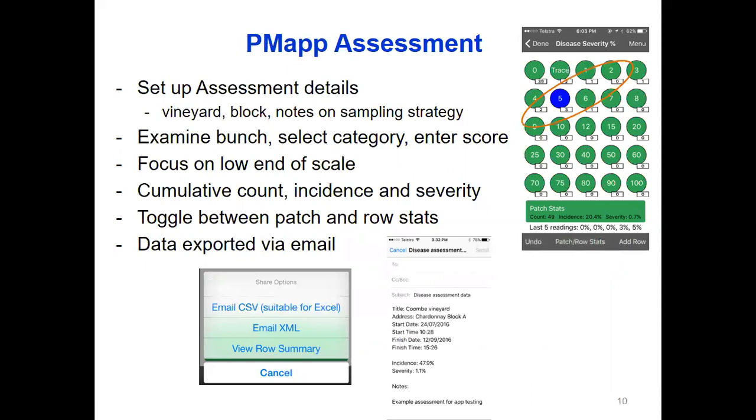The screen has a focus at the low end of the scale, which we consider to be important for our users. And as the user goes through, they can see the cumulative count of bunches that they have assessed, cumulative incidence, and cumulative severity. And they can toggle between patch and row stats to work out how they're going.